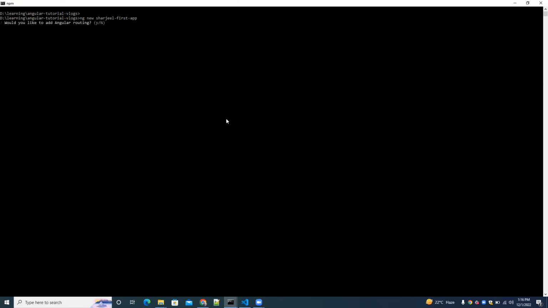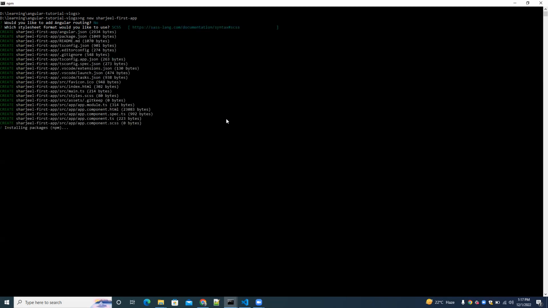Then it will ask you, would you like to add Angular routing? As it's just a test project, I will choose no. Press N, then enter. It will ask you which style sheet format would you like to use. I prefer CSS because it's very helpful. Then it will create different files.